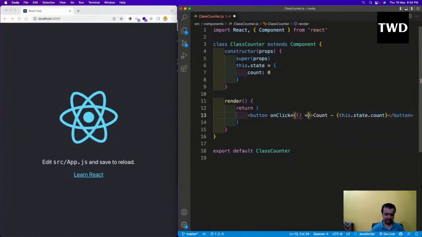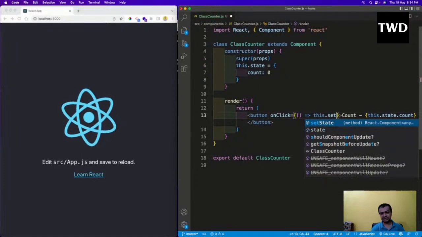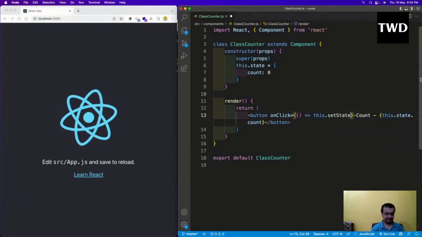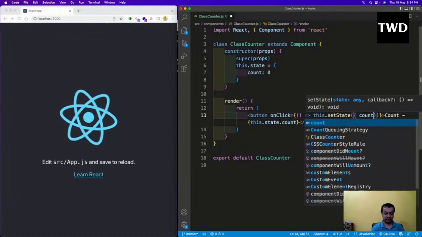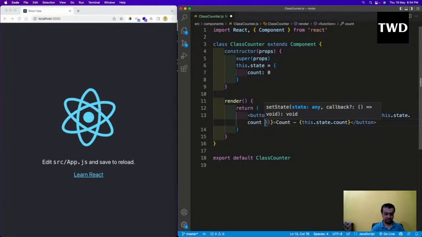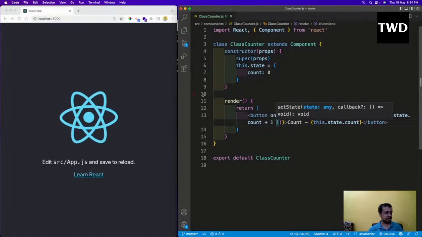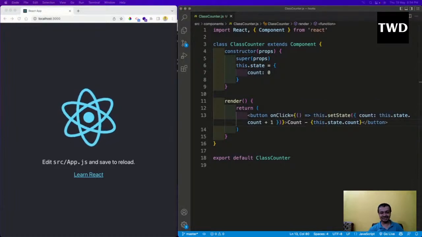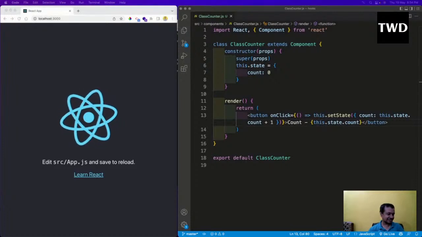So onClick will be like this, and then this.setState. See, the problem with class components is there's way too much of this in this. This is not that simple. That was a really big problem. Count is this.state.count plus one. I'll save it. See, I'm talking too much. This is actually an English word, and we use this a lot.